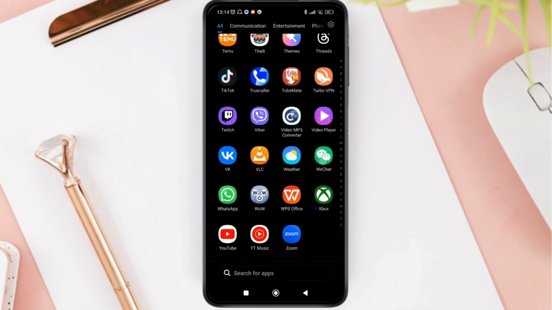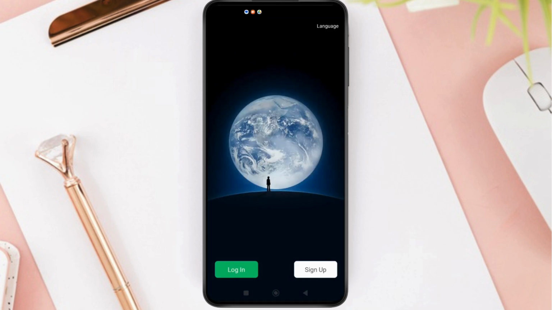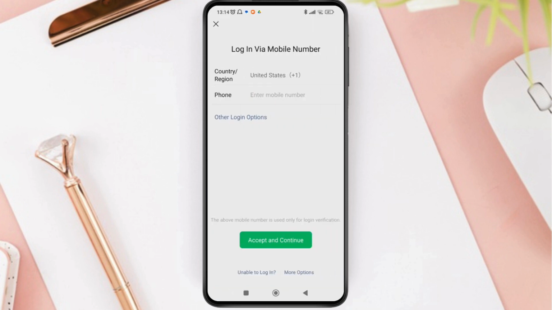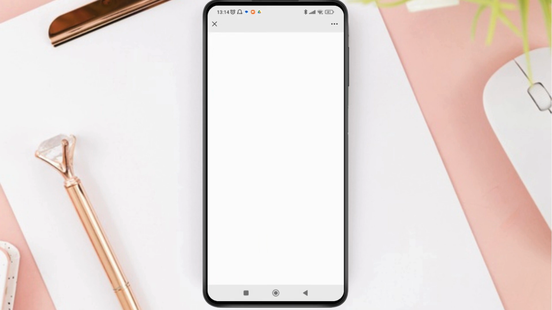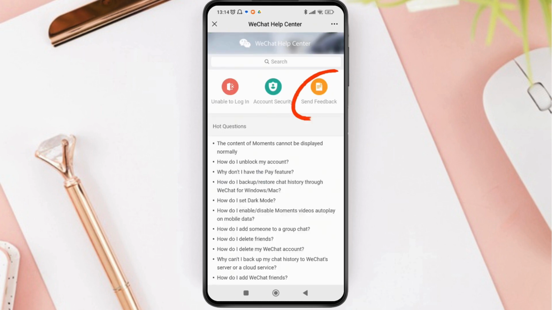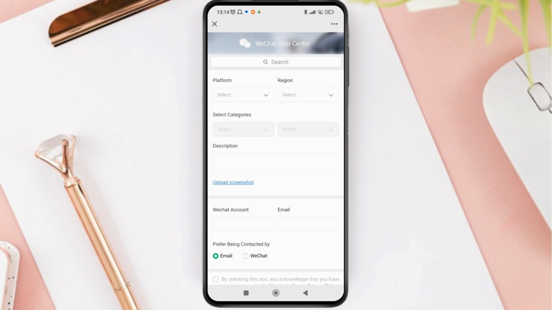Now first of all, open up your WeChat account and as you tap on login, you can get the option of More at the bottom of the screen. So just tap on More, then select Help Center. As you tap on Help Center, you can see three options over here. You can select Send Feedback.